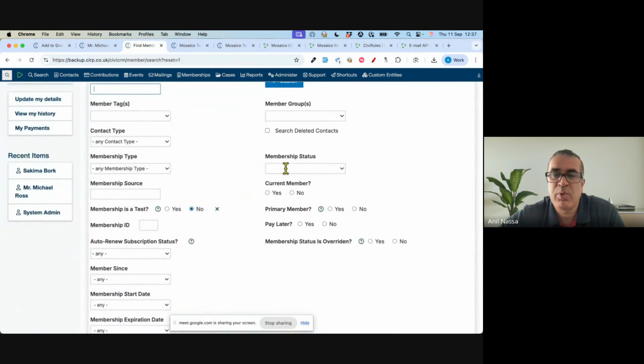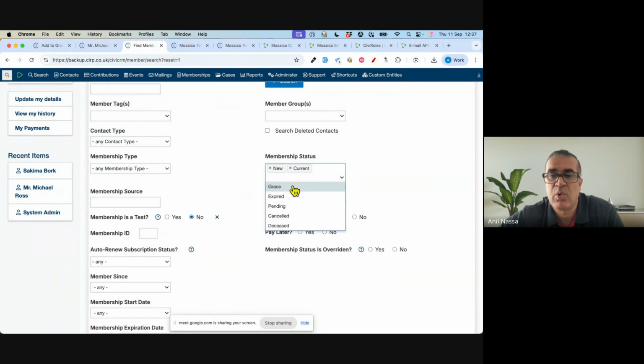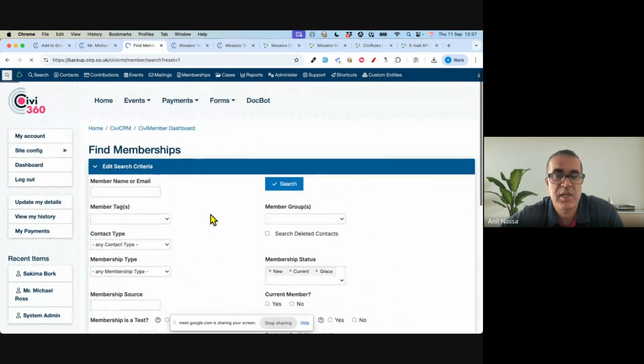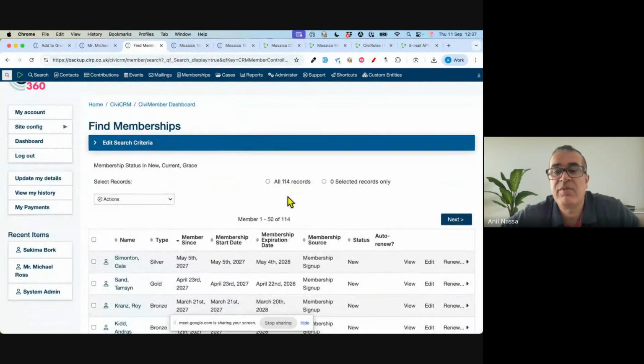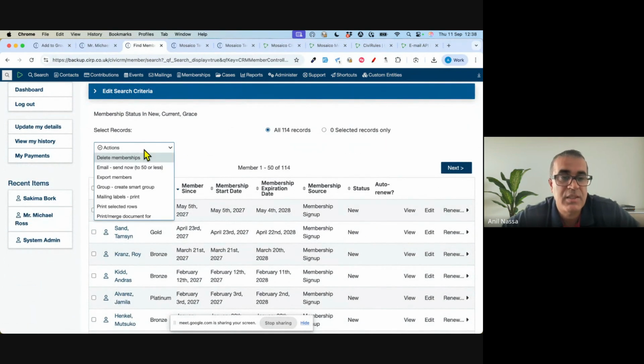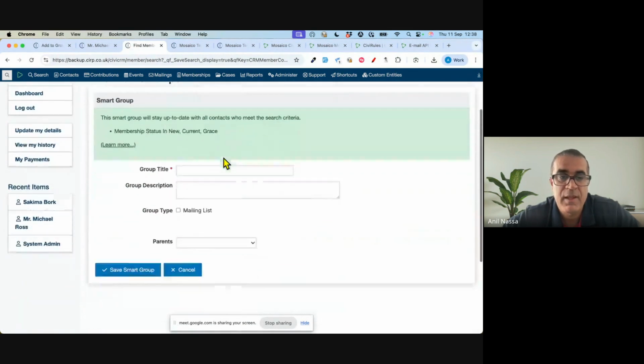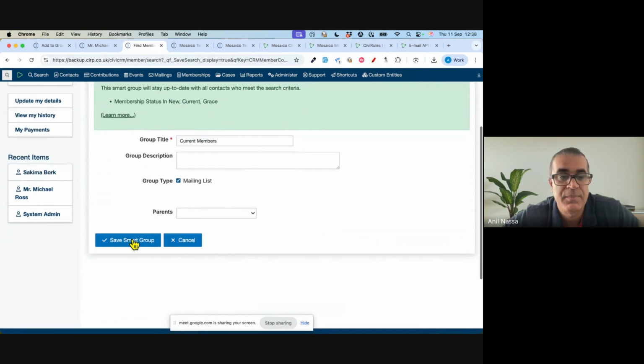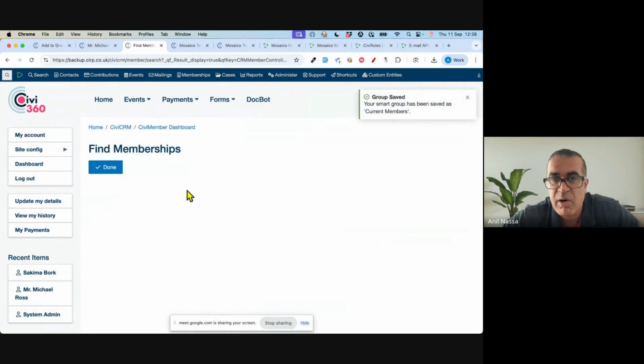I'm going to keep it simple, and I want to create a smart group based on membership status, so it's equal to new, current, or grace. And I search. That returns 114 records. I'm going to select all 114, and from the actions drop down, I'm going to select the option create smart group, give it a sensible name, and I'm also going to select mailing list, and save that smart group. So that's my smart group created.